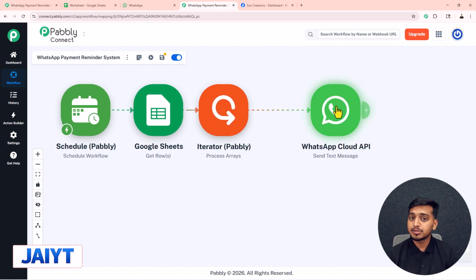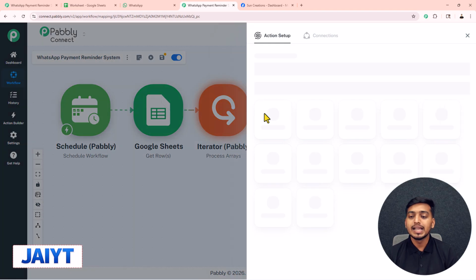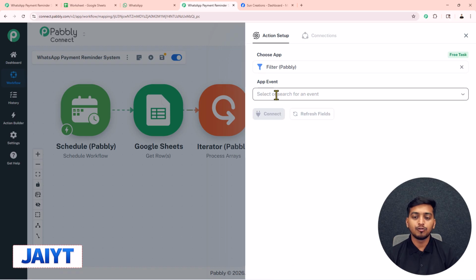Now as I have sent this message to my customer, but I don't want to send this message to all of my customers. Instead, I will take help of filter, with the help of which I will filter and send messages to only those customers whose payment status is pending. So I will click on this plus button, select this filter by Pabbly from here. For this application event, select this filter value, press this connect button.